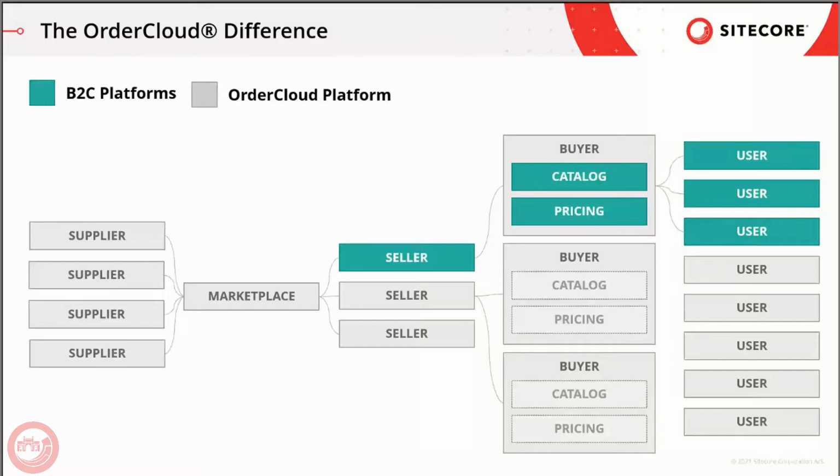Now let's look at the diagram that we have in front of us. Since we prepared this presentation, these diagrams have been updated. The Sitecore team has done excellent presentations, and I would recommend everyone to go to the YouTube Sitecore channel and check out some excellent OrderCloud presentations done by the Sitecore product team on this.